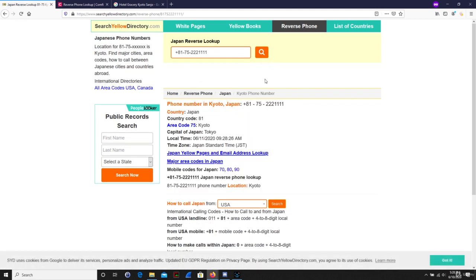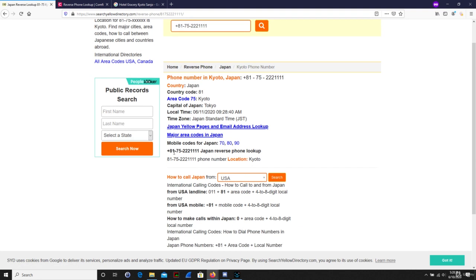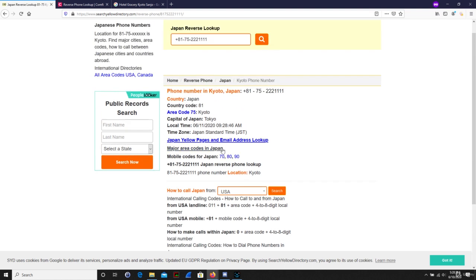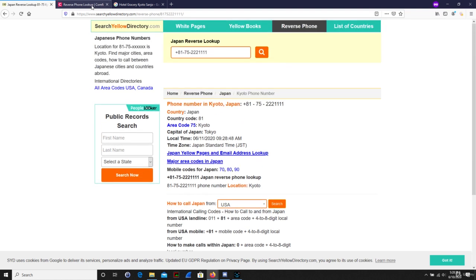I'm going to paste in there, click the search button, and we can see that country code is 81, so it knows it's in Japan. It has area code 75, Kyoto, capital of Japan, Tokyo, local time, we have time zone, and there's a little bit of information here, not a whole lot, but again, if we want to get additional information, it looks like we can actually pay for a service.